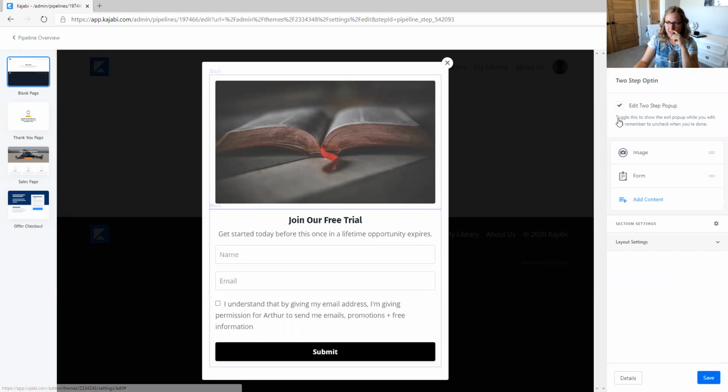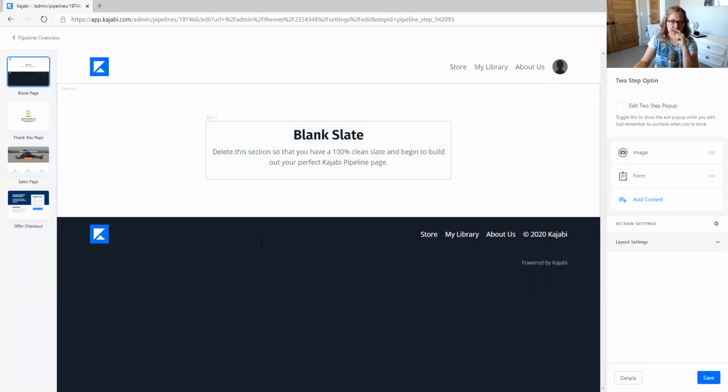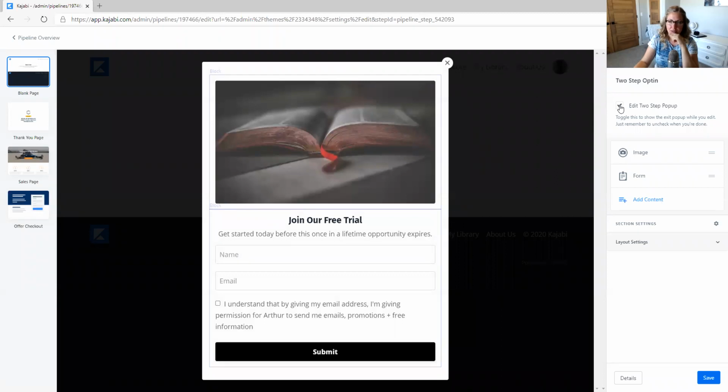When you're done with this, this is the important part. Remember to unselect this, so that you can edit the opt-in page. Otherwise, that thing ain't going away. It's just going to hang out.